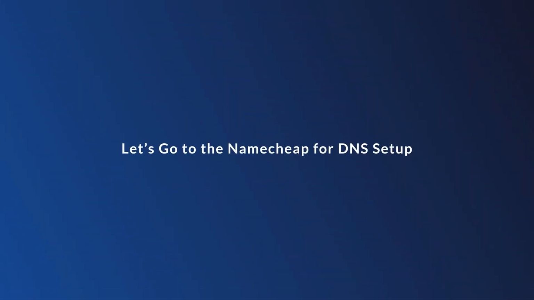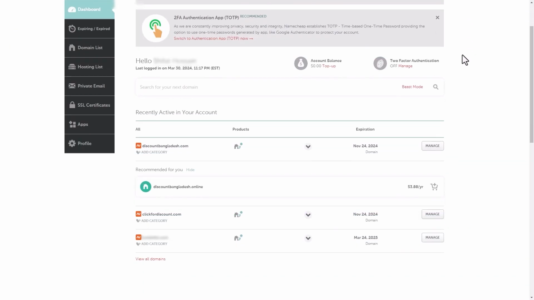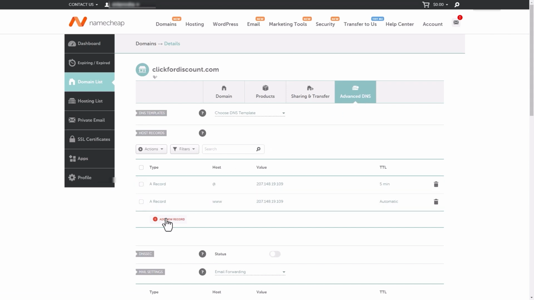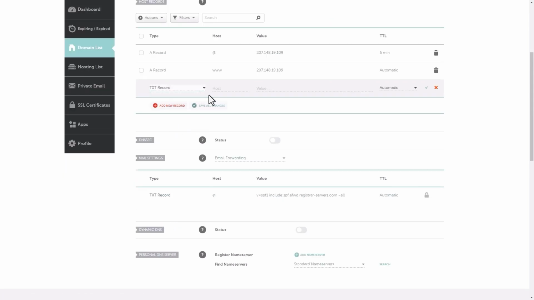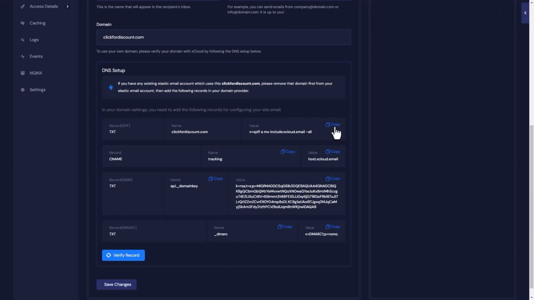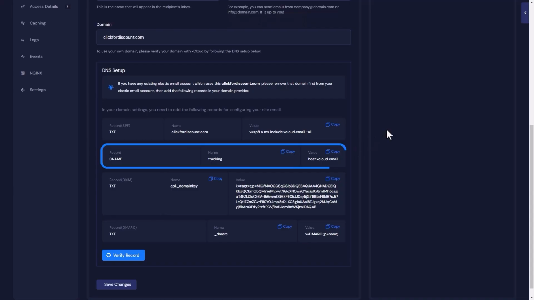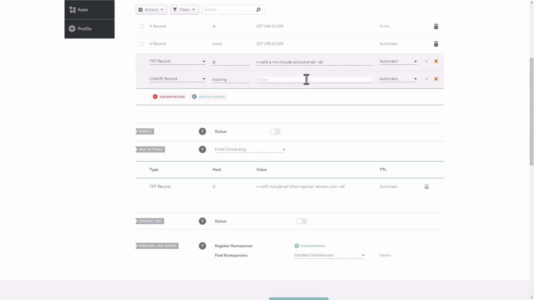Now, switch over to the Namecheap dashboard. Select the Manage option of your domain and go to the Advanced DNS. Create a new TXT record here and copy the value from xCloud dashboard and paste it here. Then, create another new CNAME record and similarly copy the values from xCloud and paste into your domain provider dashboard.